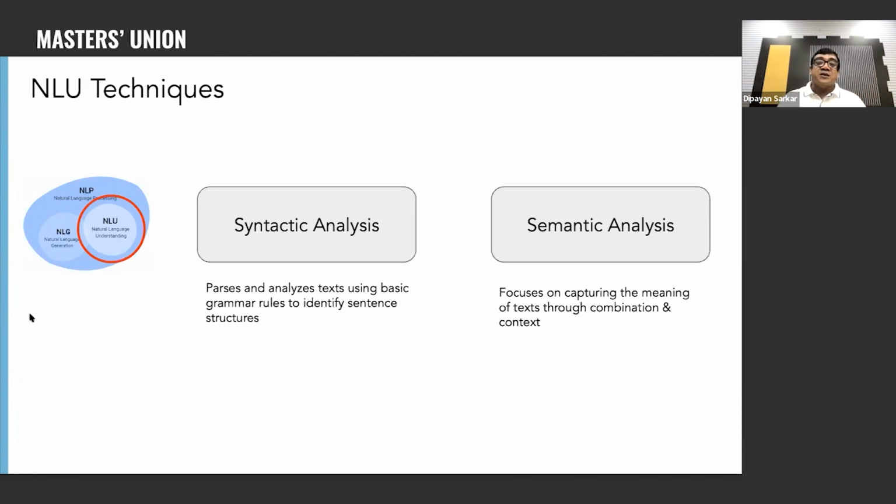On the other hand, if I say the current version of this document is in the folder, you are able to comprehend that, well, this current is not the same as the previous current. This current relates to maybe the most up-to-date version of the document. And this is what the semantic analysis can do. It can capture the meaning of the text through combination of words and through context.